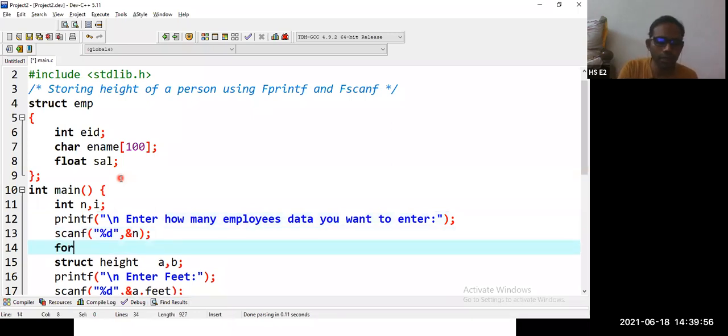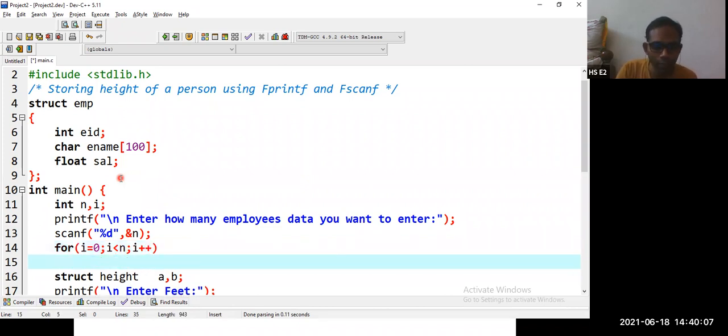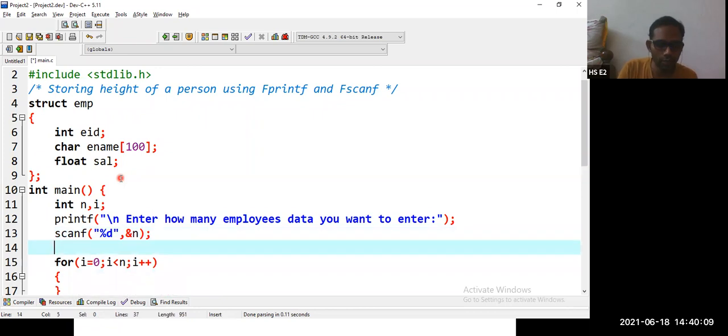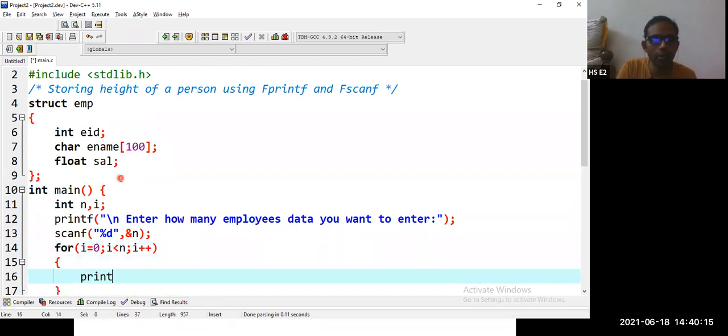Then we are going to ask the user how many. Then we are going to ask the user to enter the data. For i = 0, i < n, i++. So here we are going to ask the user to enter the records. printf. So here we can write printf.